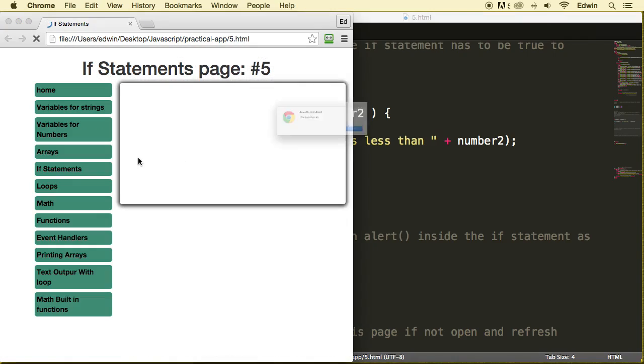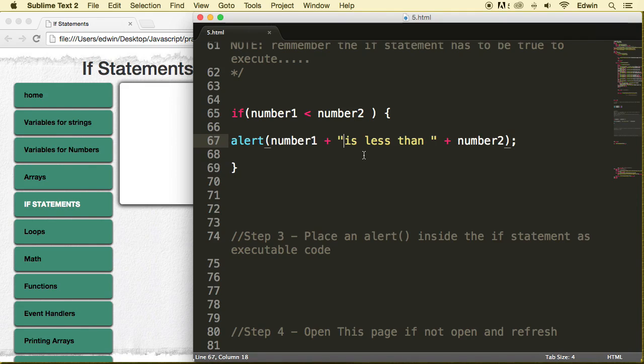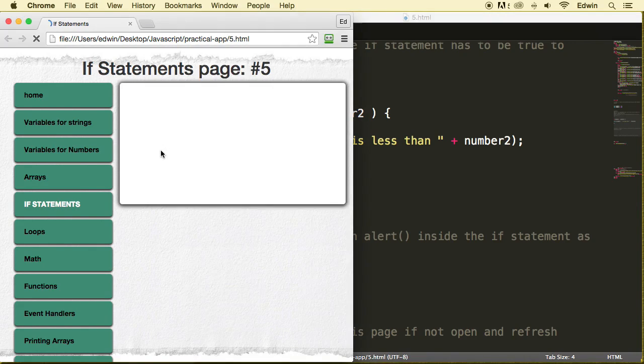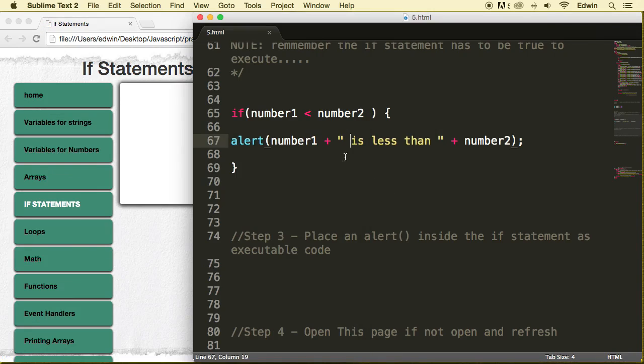So if we refresh here, 10 is less than 45, but we can put a little space here, and then everything looks good. 10 is less than 45. All right, if you did it all in one line, that's fine.